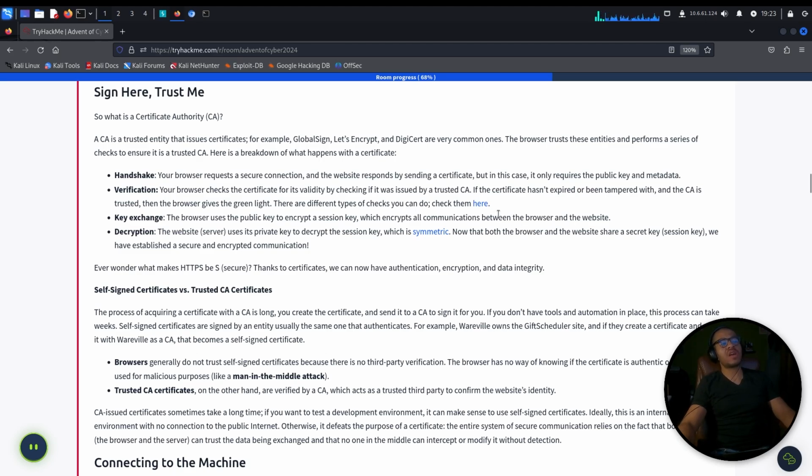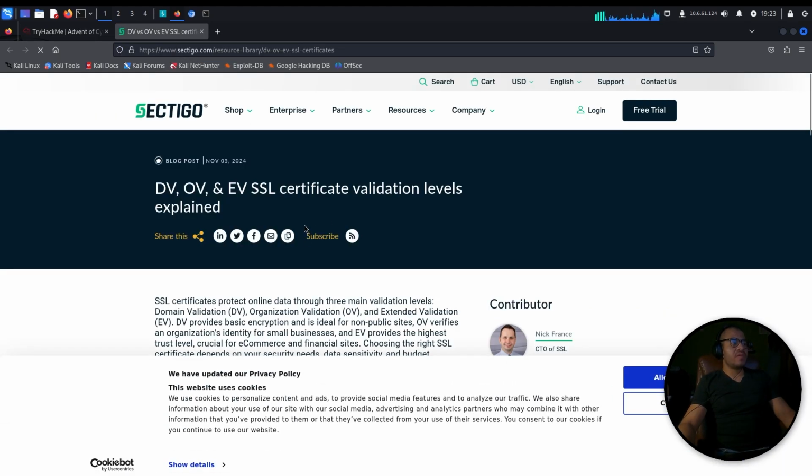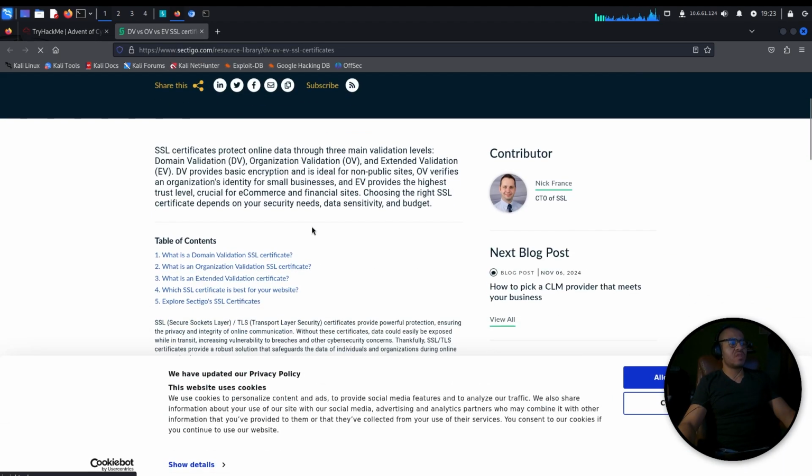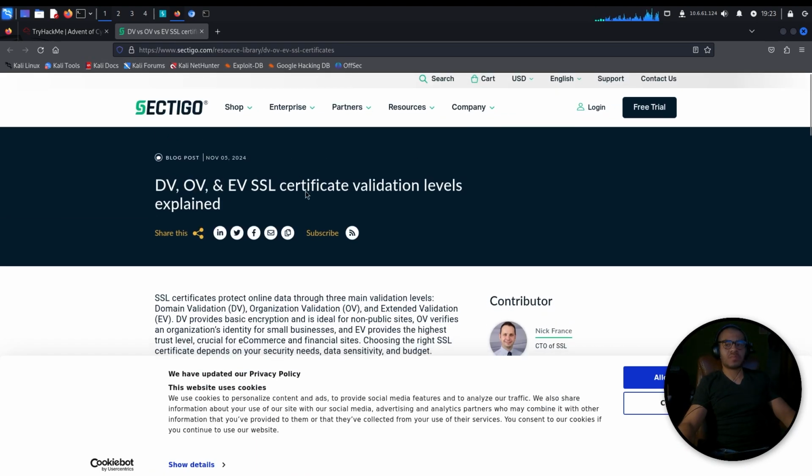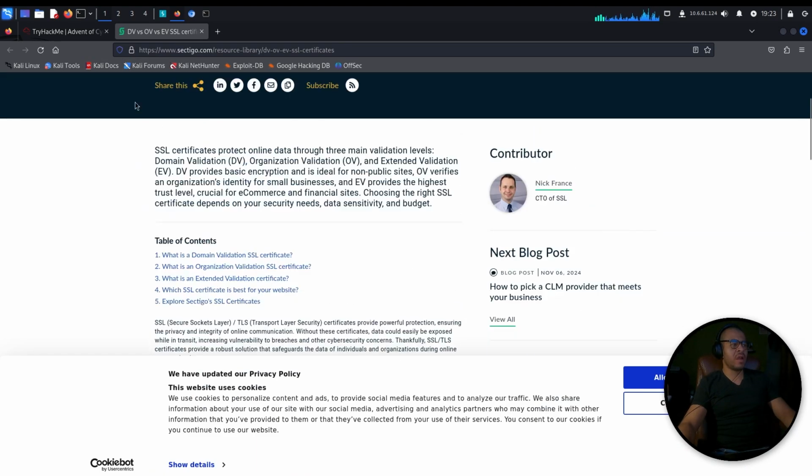There are different types of checks you can do. Check them here. Okay, let's look at this. DV, OV and EV SSL certificate validation levels explained. Okay, some reading I have to do.